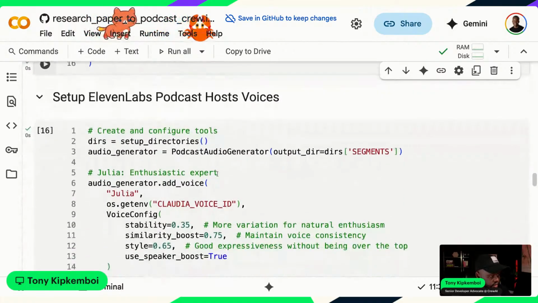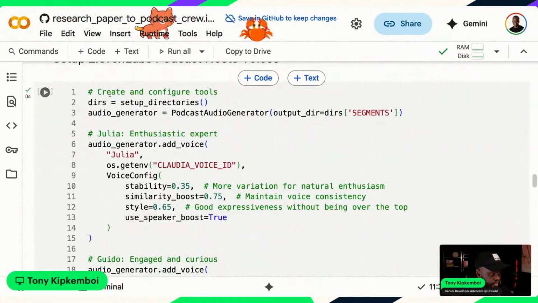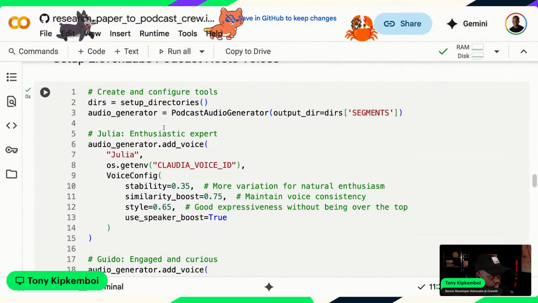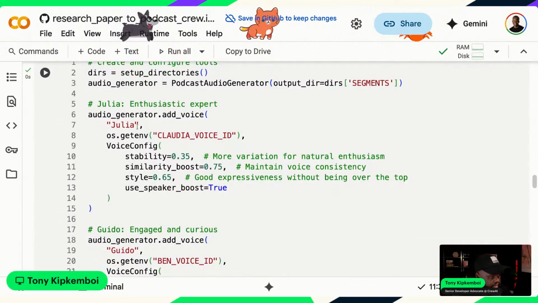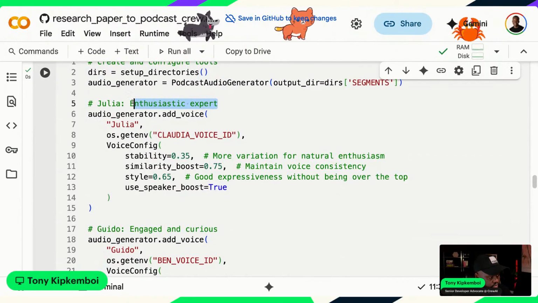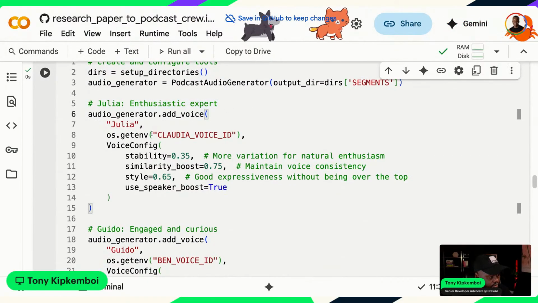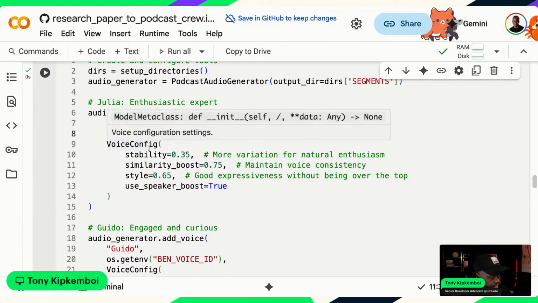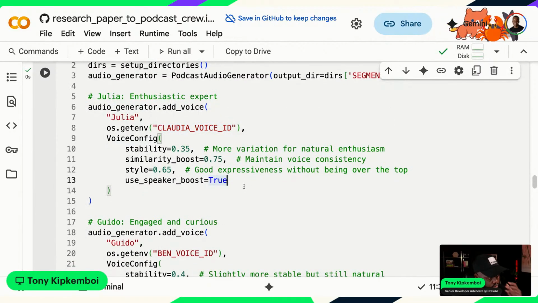Now let's go ahead and set up the ElevenLabs podcast hosts. So here we're creating or configuring the tools of what we've set up already up there. So creating the segments. And then for Julia, we want Julia to be an enthusiastic expert. So here, this is Julia. And we pass in the environment variables for Julia, which we've already saved. And then the configuration for Julia, what do we want Julia to sound like?